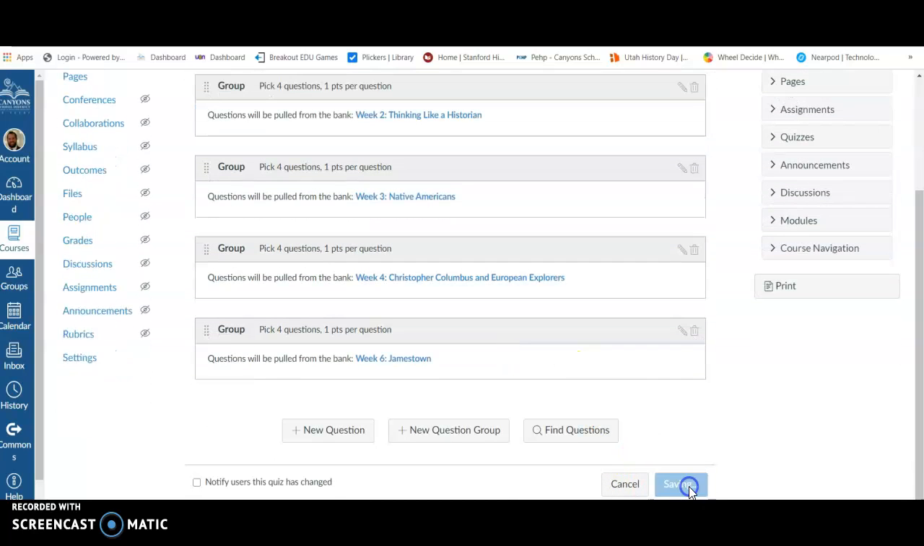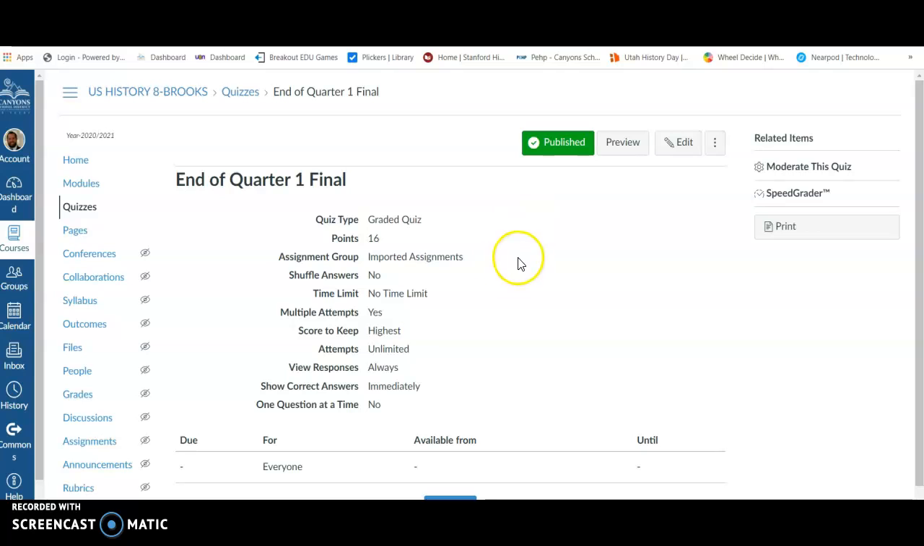Then when you're done, click save, and your students will be ready to take the test. If you do 4 questions per week for weeks 2, 3, 4, 6, 7, and 8, it should be 24 points total. I didn't go all the way through because I think you have the idea by now.